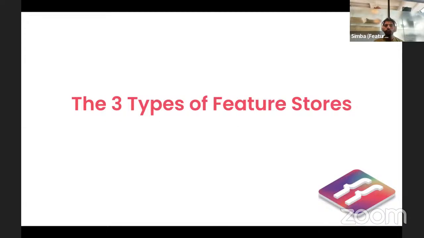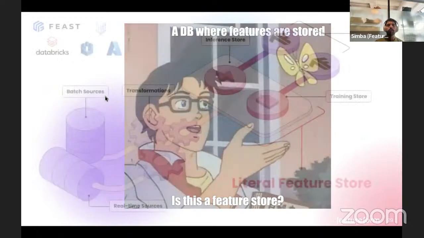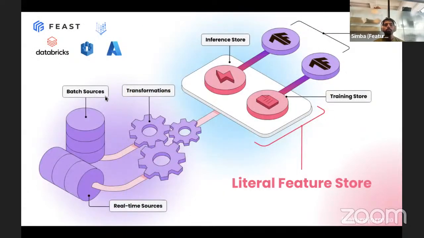There are three types of feature stores. There are three architectures, three approaches to feature stores. When people typically hear feature store, they think, oh yeah, this is where features are stored. That makes sense. I mean, the name is feature store. So you would assume that it's just a database where features are stored. That is an approach. We call these literal feature stores. This is the approach that Feast and Databricks have, where you write your transformations elsewhere, you work on them wherever, and you essentially have a data sink where you write your features after they've been built.